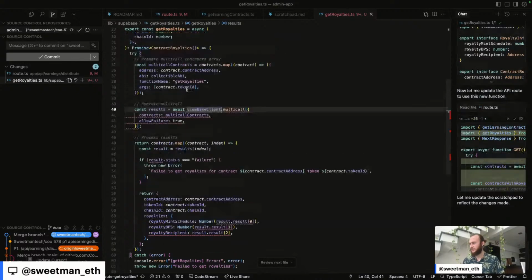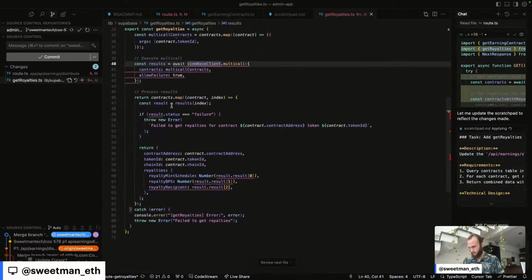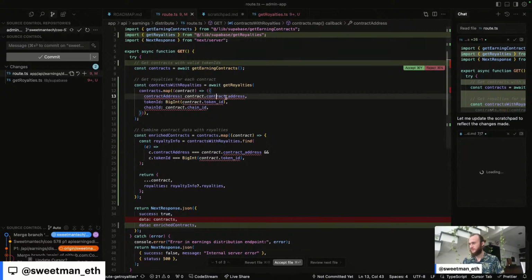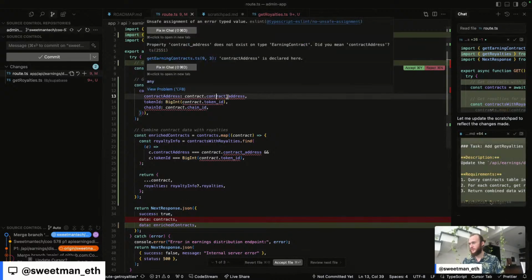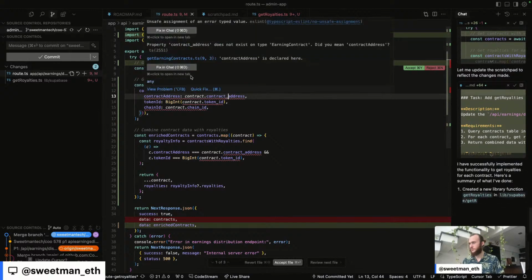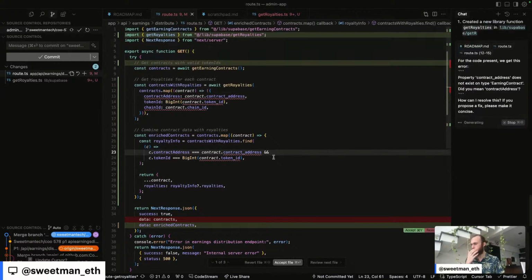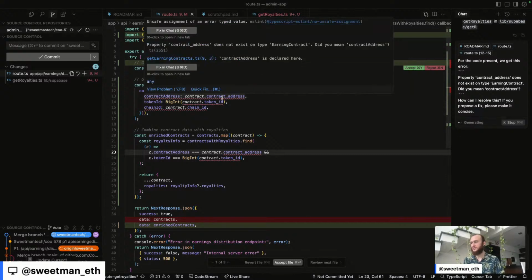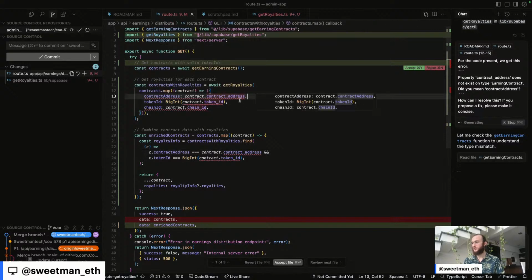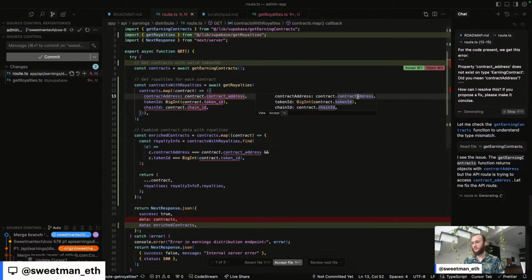Get royalties is actually returning it as contract address, not contract underscore address. So let's see if we'll start here with the end and work backwards. Fix in chat. This should just be the variable parameters are incorrect. Instead of snake case where you have these underscores and everything's lowercase, the function's actually returning camel case, which means that there's going to be exactly what it's suggesting over here.